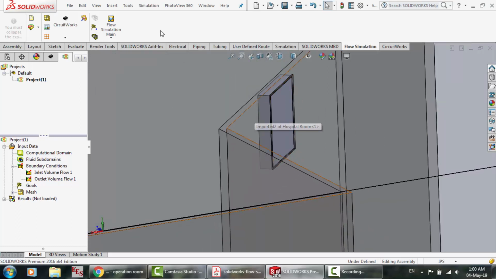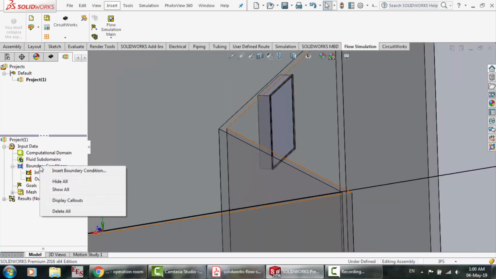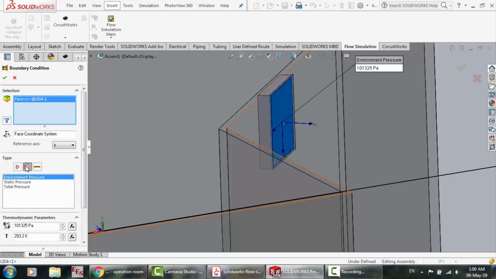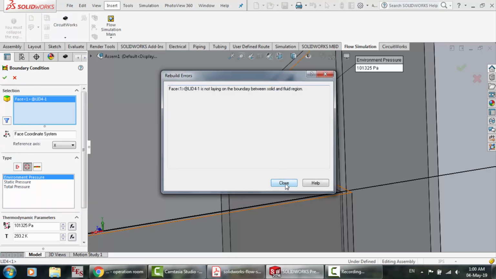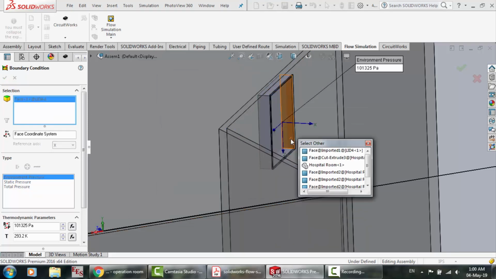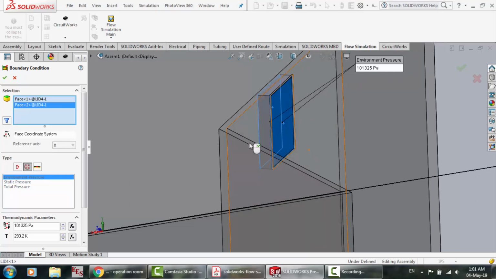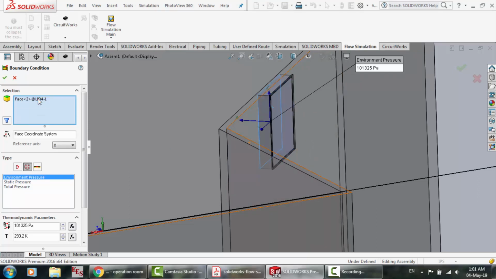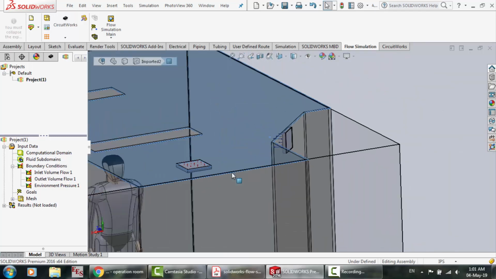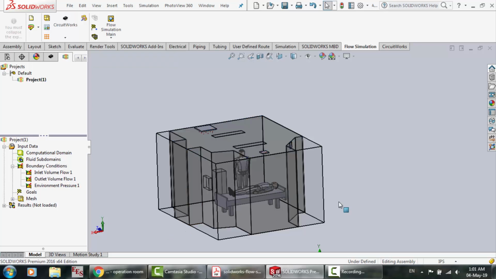So now insert boundary conditions. I want this to be environmental. Okay, here the same message. Now I want this. Here is environmental pressure. Okay, so we have succeeded.